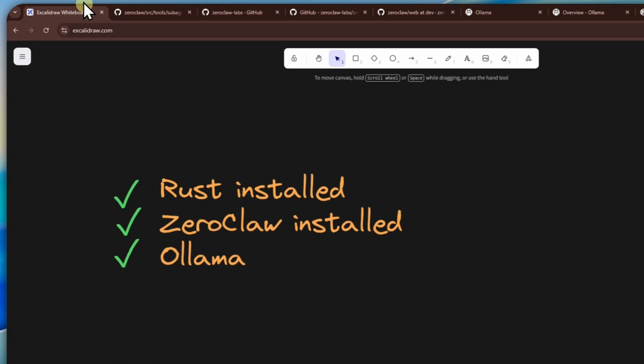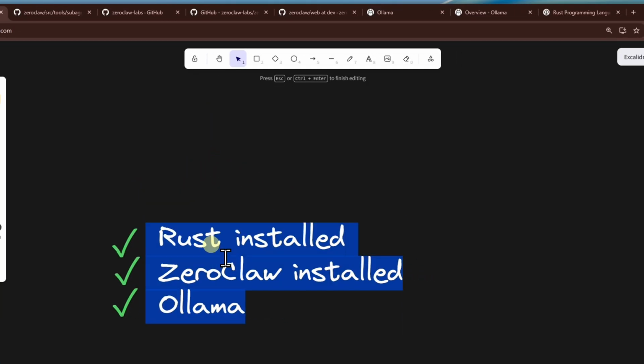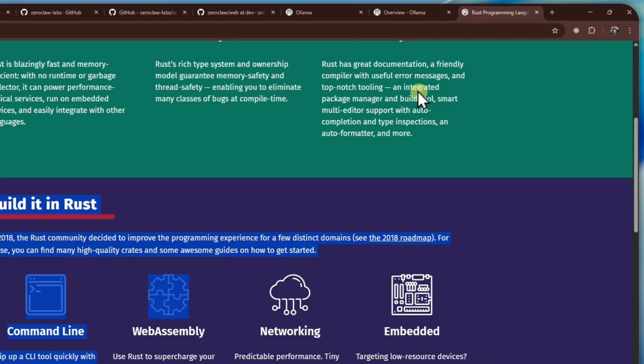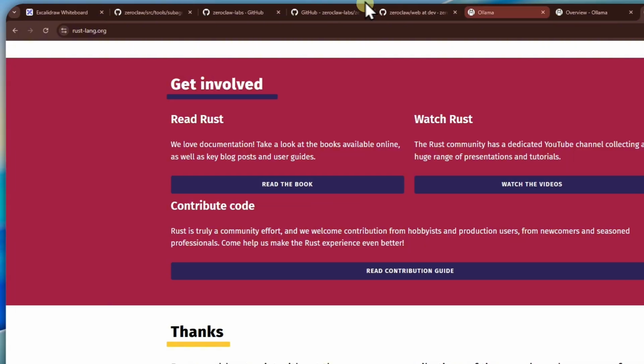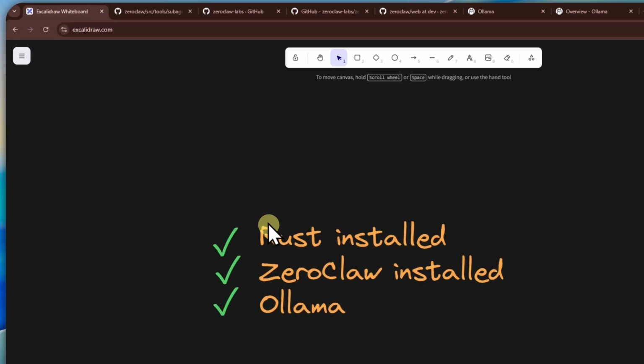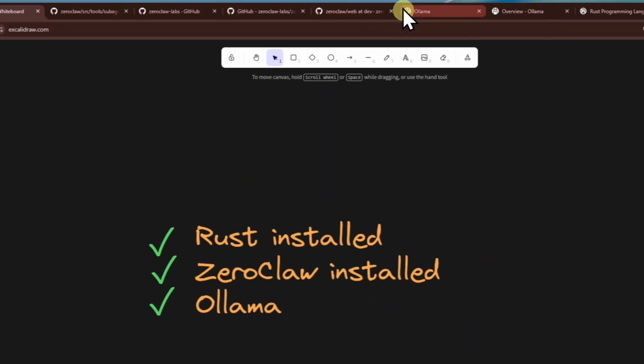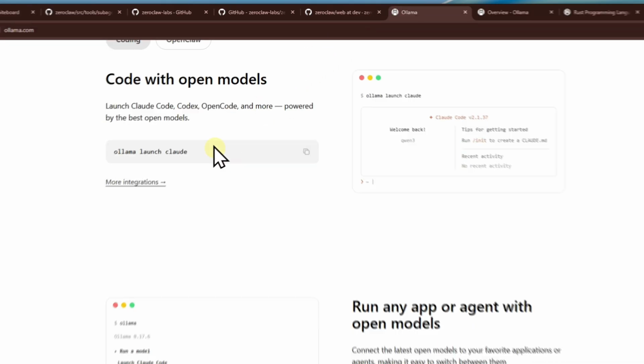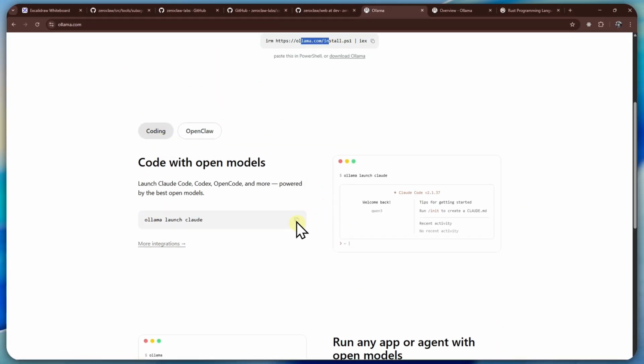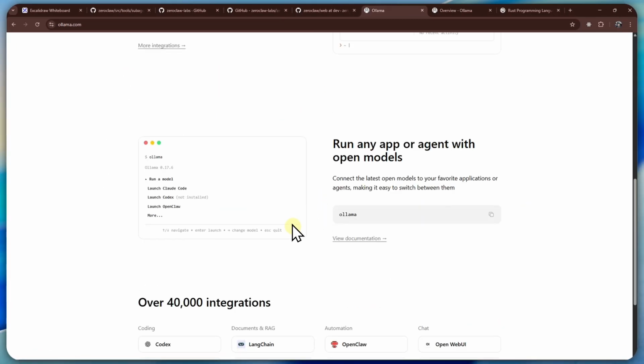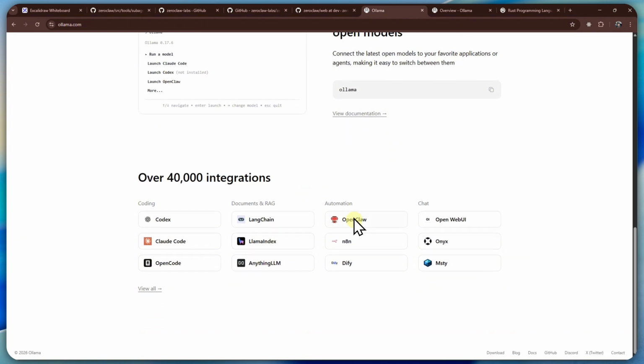Three things to have ready before starting. First, Rust, the programming language ZeroClaw is built on. Second, Ollama for running the local models. And third, the two models we will use: Qwen 3 for general tasks and GLM 4 for the research agent. If you already have Rust and Ollama installed, you can skip straight to the ZeroClaw installation. The commands for each step are shown on screen.